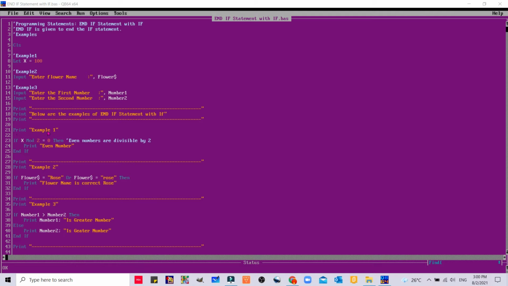So print example 1. So x is equal to 100. If x mod 2, it will give the remainder. Remainder means 100 divided by 2. If 100 divided by 2 is equal to 0, then it is an even number, divisible by 2. This is commented, you can see here. Then print, even number.